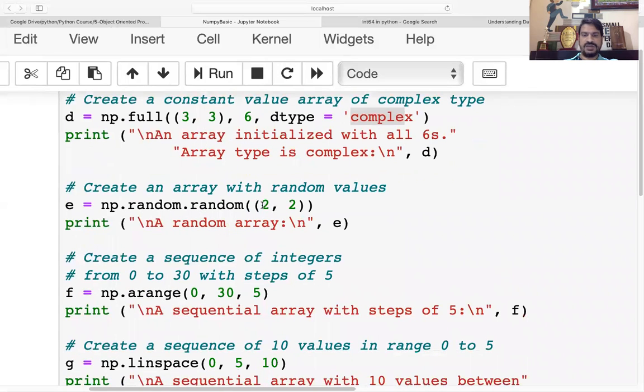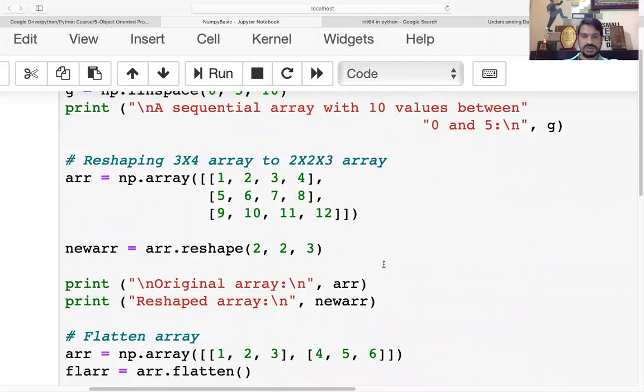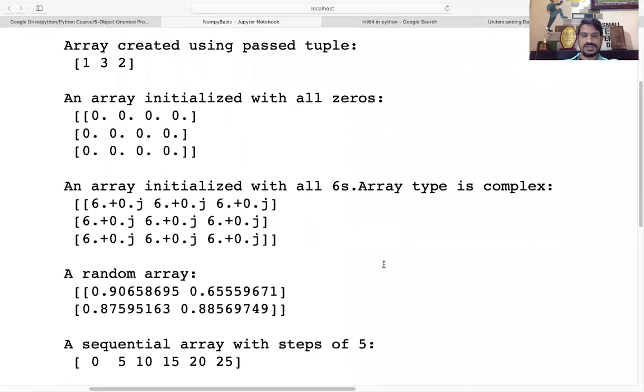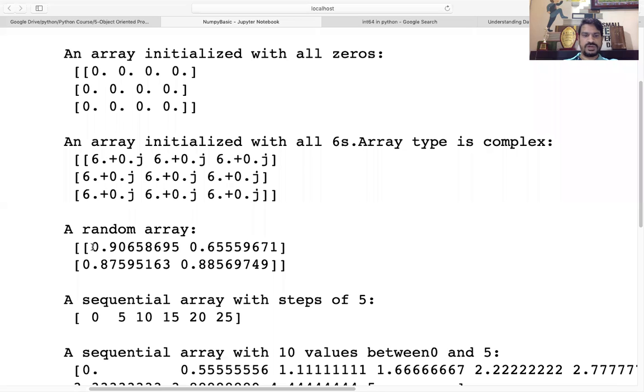Then a random array we have created of 2 cross 2. The random range is 0 to 1. So whatever value you can take from 0 to 1, it will be taken as a random value and put into the 2 cross 2 array.